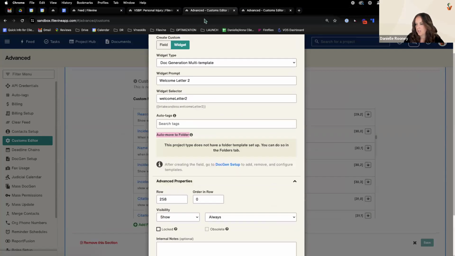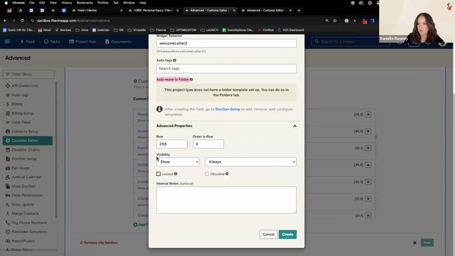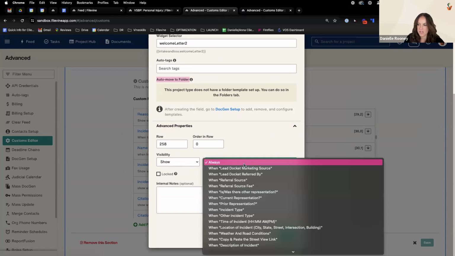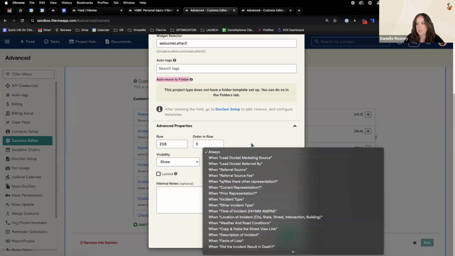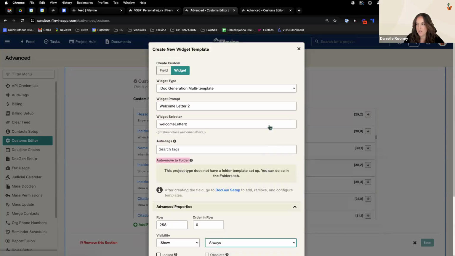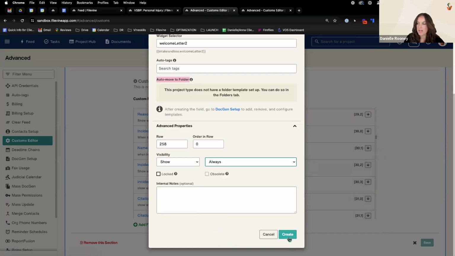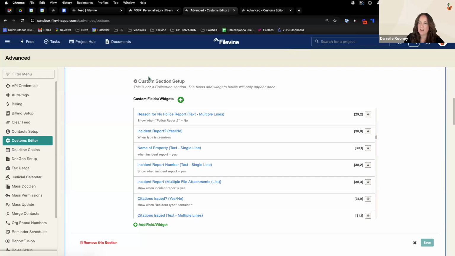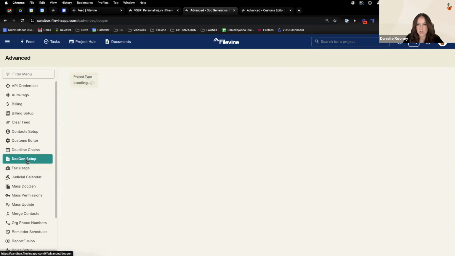I'm going to head back over here. And then we can choose to have our DocGen widgets, just like any other fields, show based on certain factors. Maybe we only wanted to show if we are accepting the case, or if it's a certain type of case and you want to send a specific document, you can have it be contingent on those other fields. And then you would hit create. At that point, you would have your widget where you need it to be, and we can move on to the next part. Then we'll head over to DocGen setup.